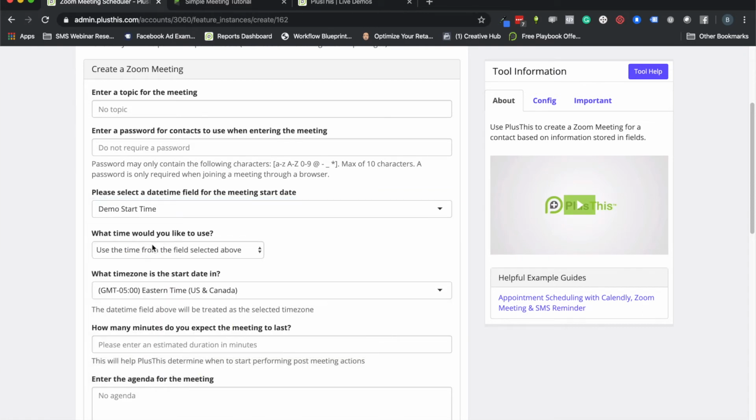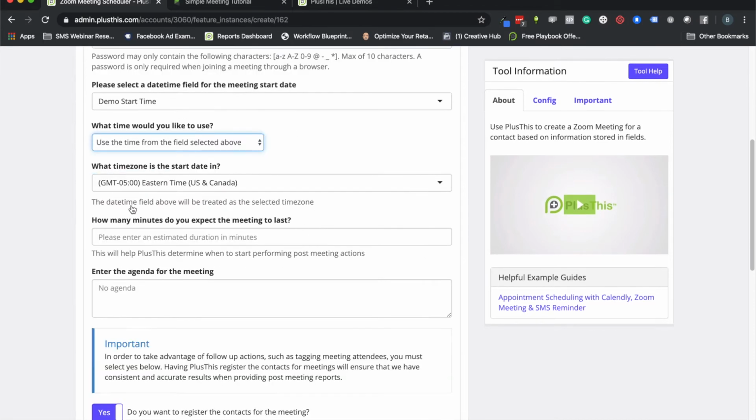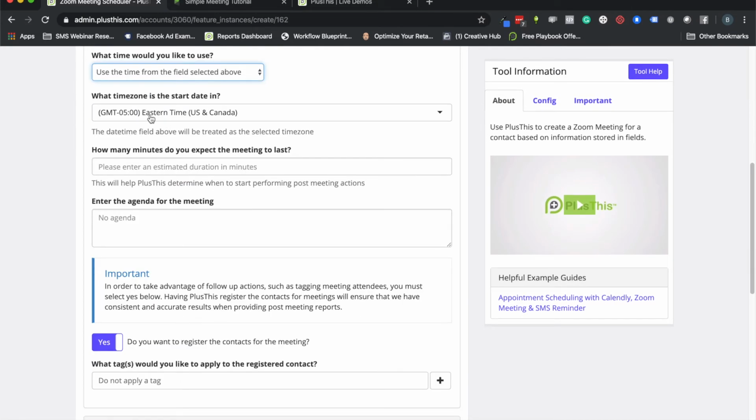So let's click on that, and we'll use the time that is selected in that field, so that makes that handy. If you don't have a time, you can always use these options to select a specific time if you want. Time zones are all good. We can keep it in whatever one we want.